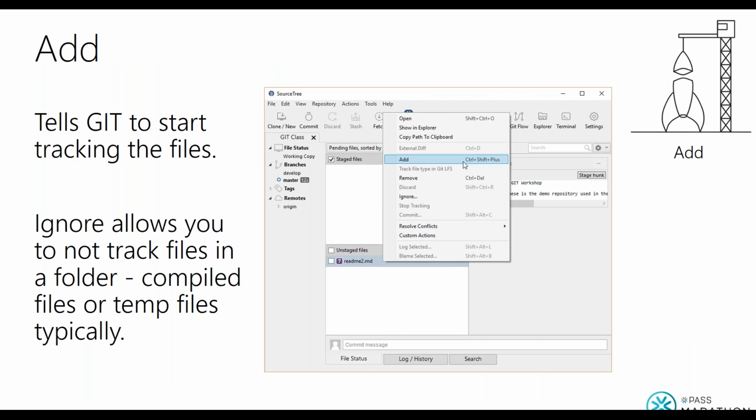The first bit is the add command. Once you've told Git to start monitoring a folder, it's going to start bringing in everything that it sees within that folder. Now, some people might say, well, I just want to add everything. And that's not necessarily what you want to do with Git.